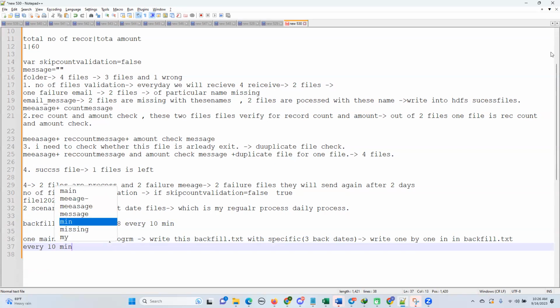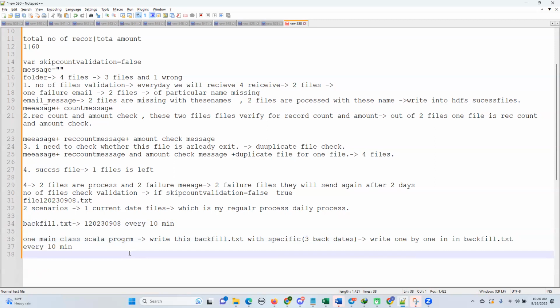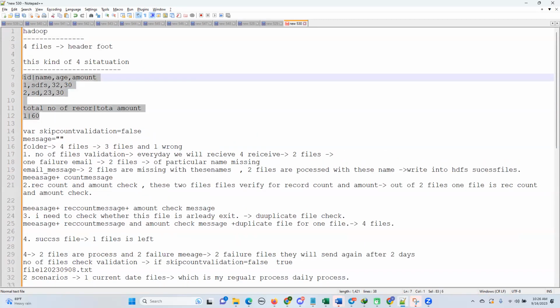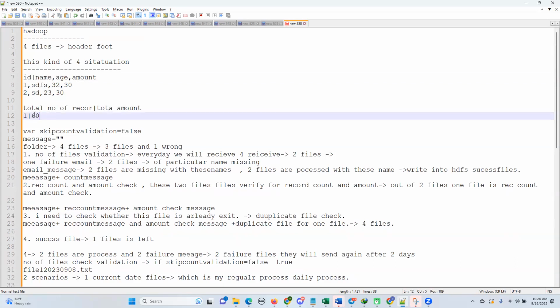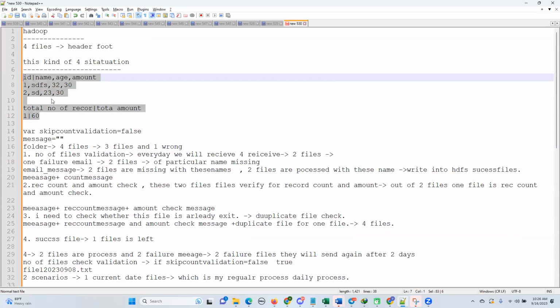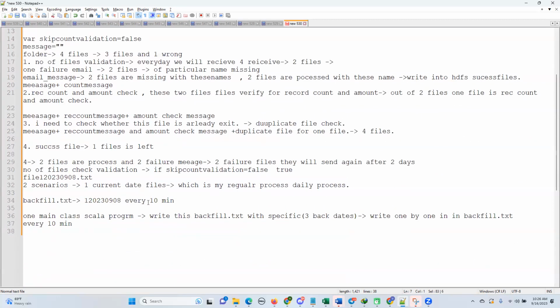Here we can make it even 5 minutes or 2 minutes, depending on our downstream system. The downstream system is reading those files, because these files are processed. Whatever failure is done, whatever success file is there, after processing these files, the downstream system is processing, and that is taking 10 minutes. That is the reason we keep our program writing to the backfill.txt file every 10 minutes.